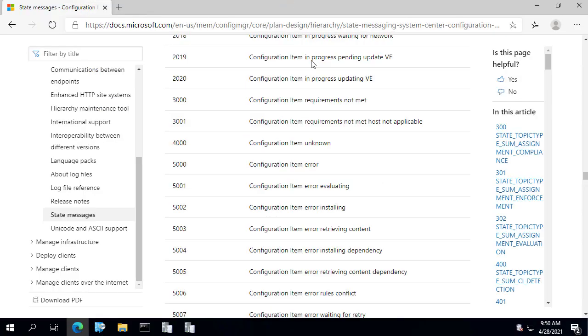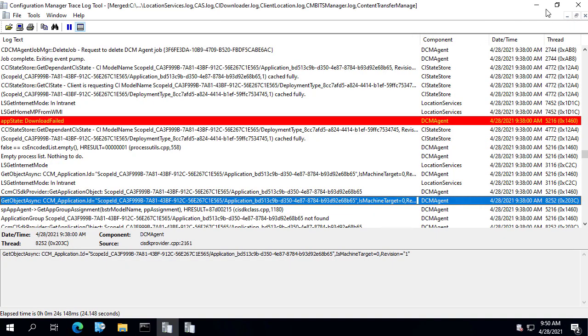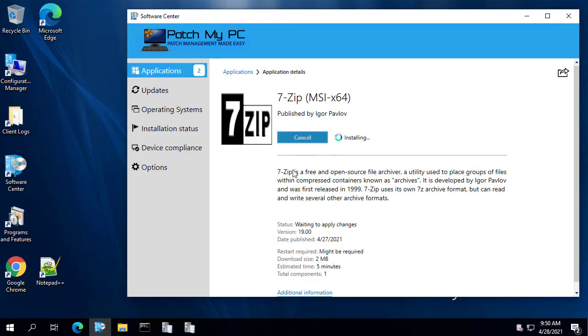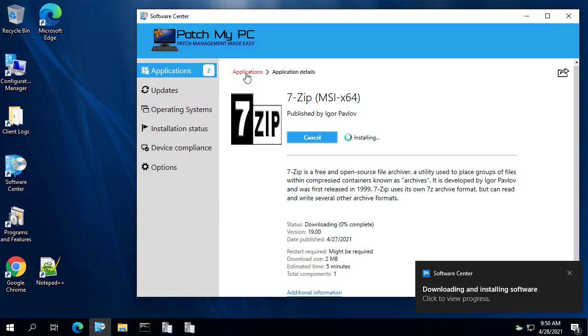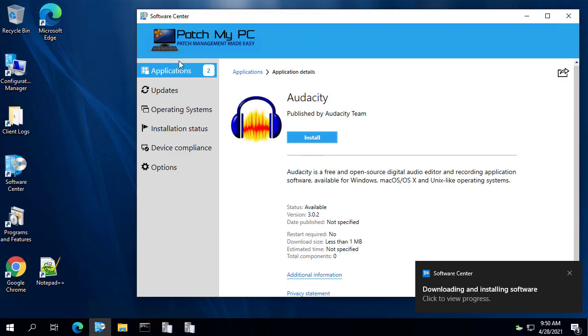So this is where, if we come back in here again, what should happen hopefully is we go back to Software Center and click retry. Within about a minute, because we did adjust it from 2 hours to 1 minute, we should hopefully see this install successfully. Which one was that?